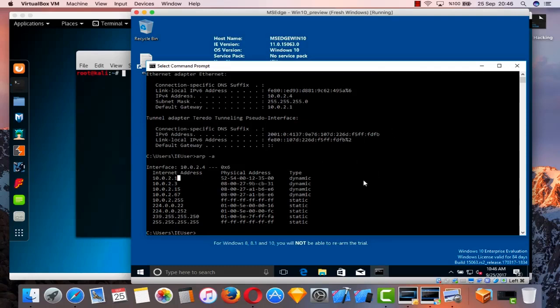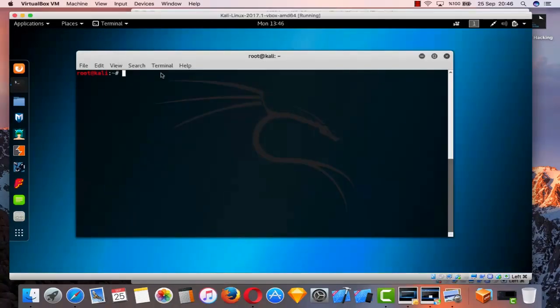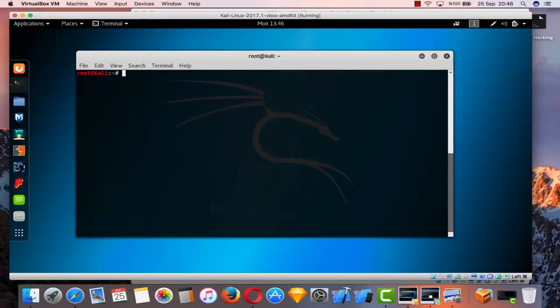But later on we will change this table. When we do ARP poisoning, the router entry will have the MAC address of Kali Linux, because this Windows machine will think of Kali Linux as the router, and the router will think of Kali Linux as the Windows machine. In order to achieve this, I'm going to run ifconfig here to confirm that I'm on the same network. I'm connected with eth0, and I have the 10.0.2.15 IP address. You have to be on the same network in order to conduct this attack.